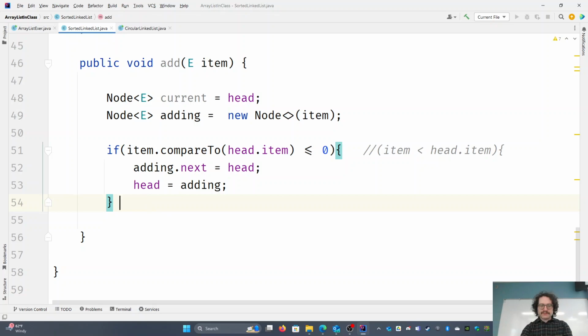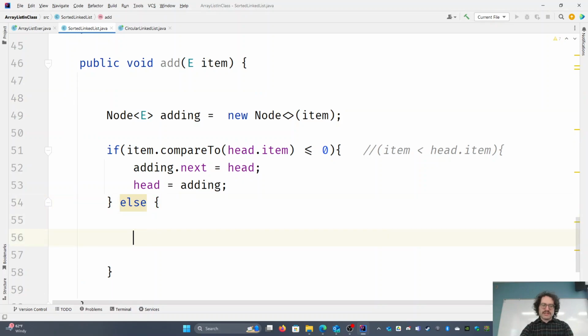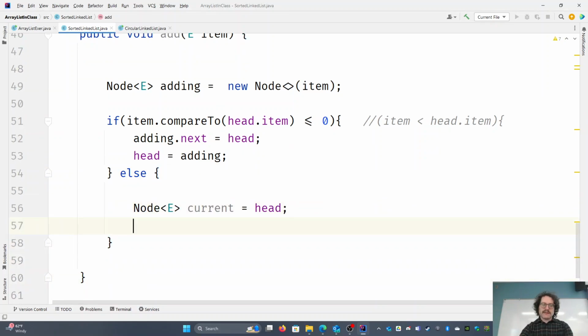Now, we also need to do, so we have an else statement. Let's assume we're worrying about the tail, but we'll worry about the tail later. So else, what we're going to do is move this over here because we only need current in here. Current.next is equal to head.